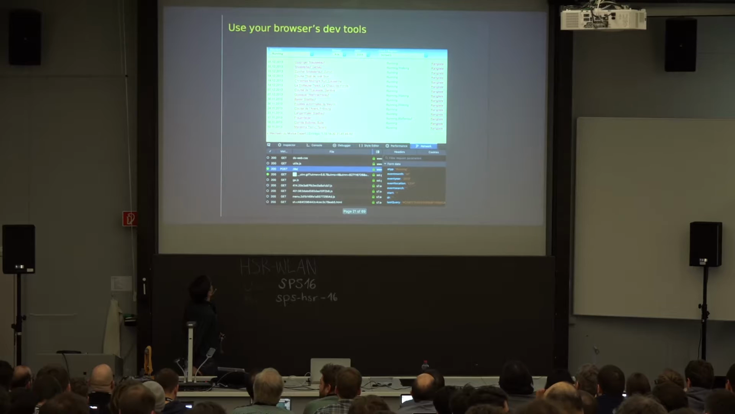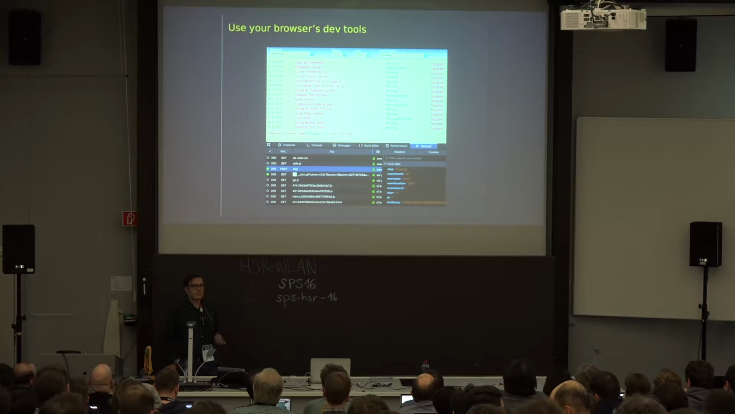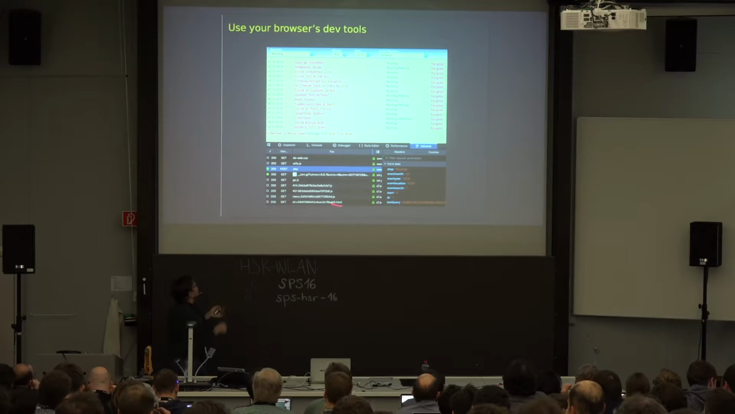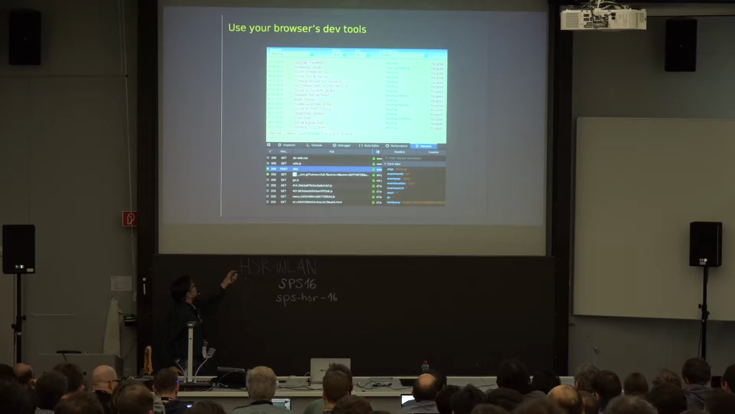Okay, what do we need to scrape such a web page? I think first you need to understand your browser's dev tools. I've taken Firefox here, for instance. At the beginning, I looked at this web page and thought, how can I get all these running results? Because I need to get all the URLs to get to the page with the results.